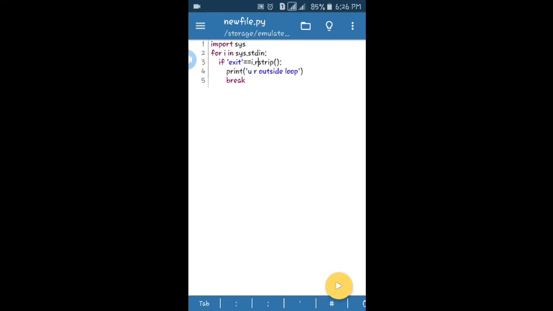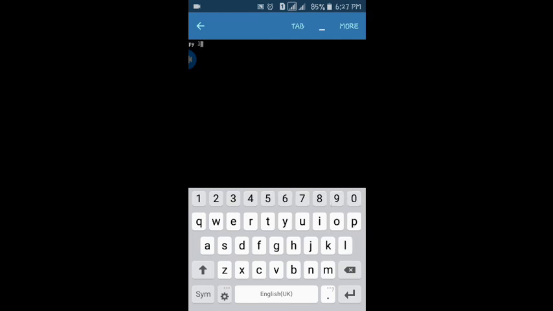So after removing that slash n character, we are checking if this is exactly equal to exit, then we are printing that we are outside the loop. So let me show you. First I entered Pyland, it did not exit, so let me exit. You can see it ran successfully.